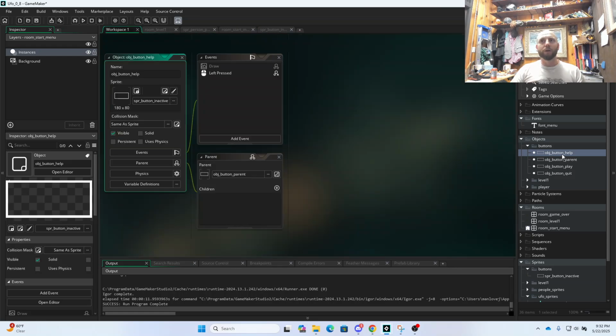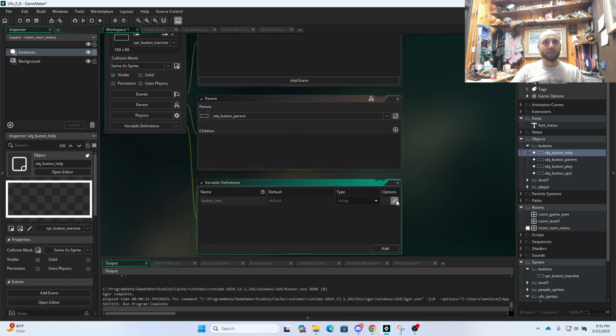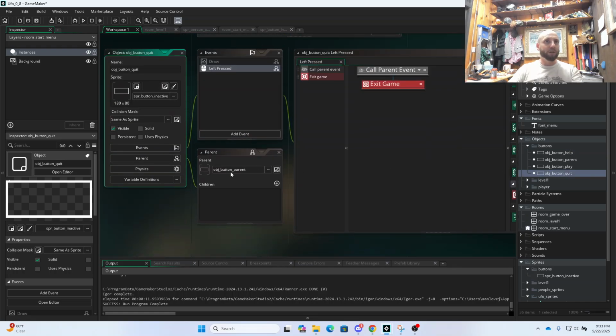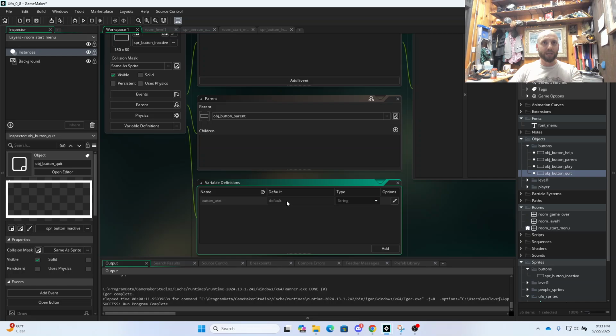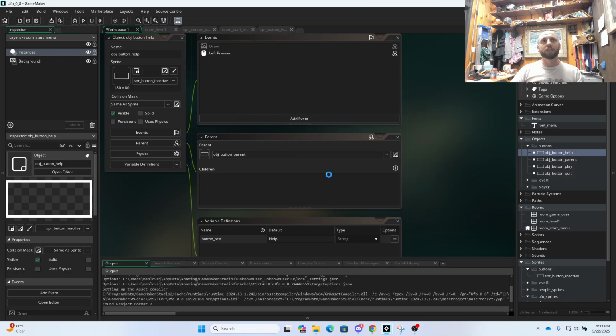Then I want to go into the help button. I want to change its default text to read help. And I want to go into the quit button and change its default text to read quit. I think I just forgot to capitalize help, so let's go deal with that. Yep, I did, in fact, forget to capitalize help. Okay, great.